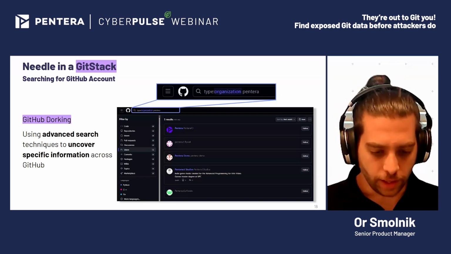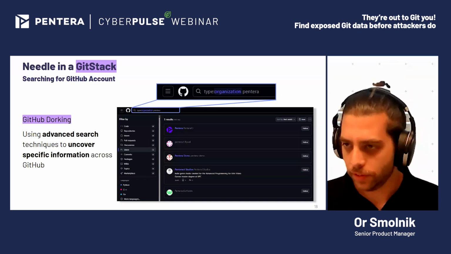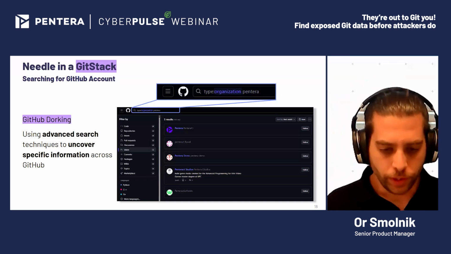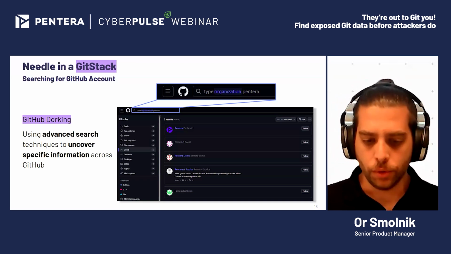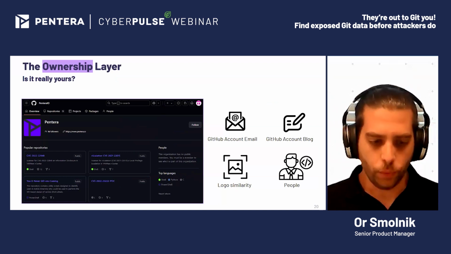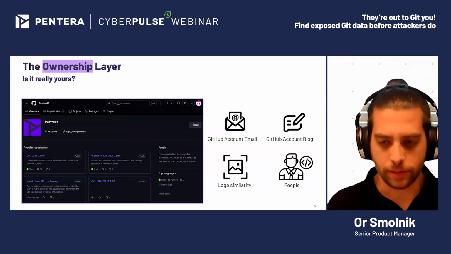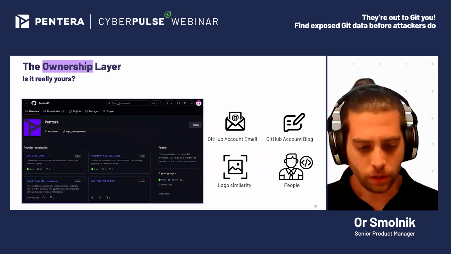But the second and the fourth, for example, the fourth here is Pentera Act Studios. There is nothing related to Pentera here. So we need to have the ability to filter them out. And this is what we call the ownership layer. We know automatically to detect if a certain account is related to the company, to our customer, or not.